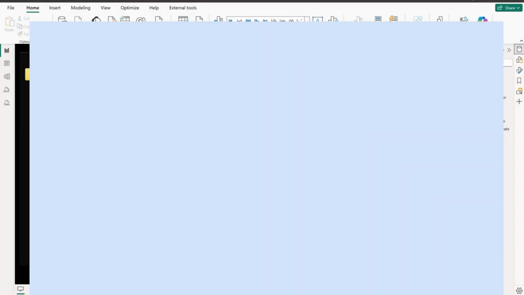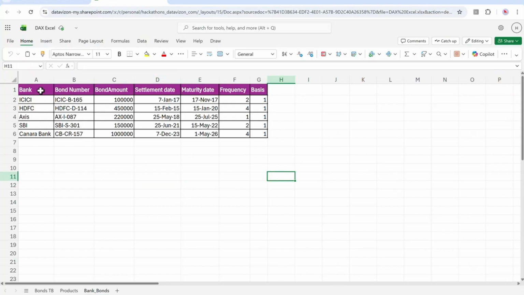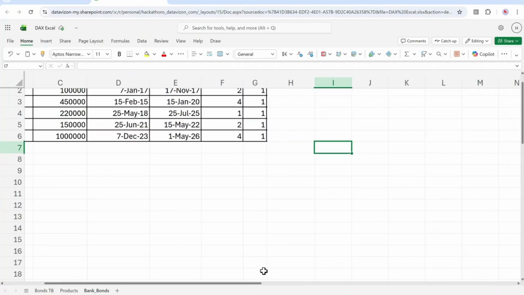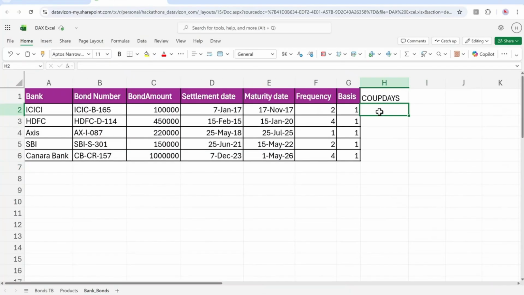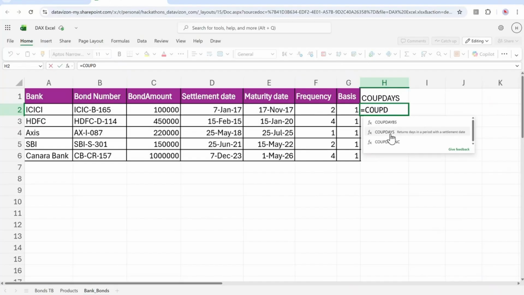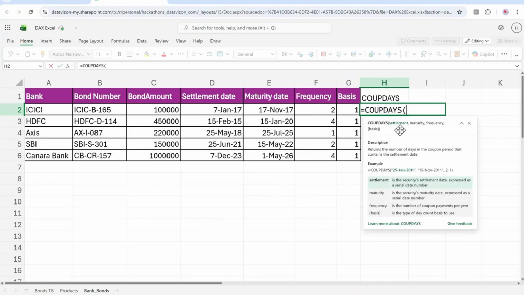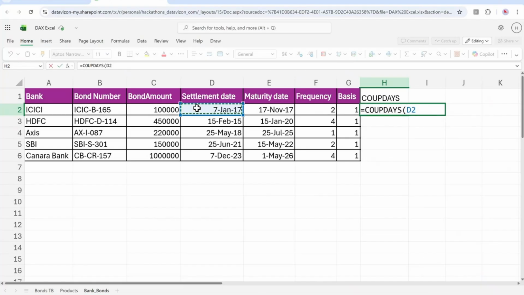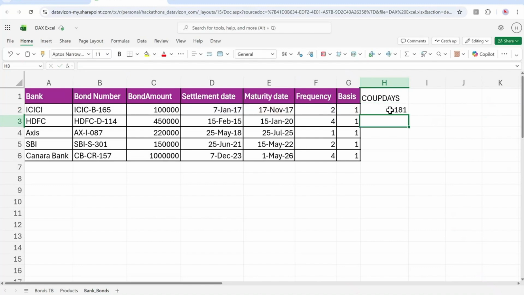So now let me go to my Excel. Here I have the same table. Now let's take COUPDAYS. Let me zoom in. Let me call the same function, COUPDAYS. Yes, we have it. It is also asking for settlement date, maturity, frequency, and basis. Settlement, maturity, frequency, basis are clear. Now let's do the same for the others.